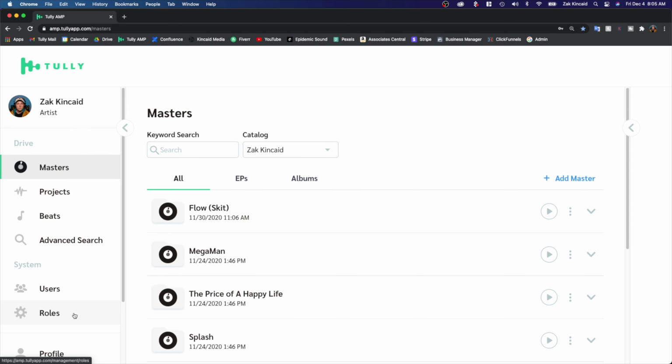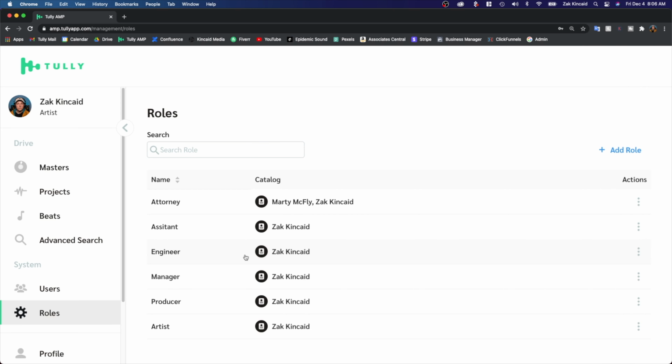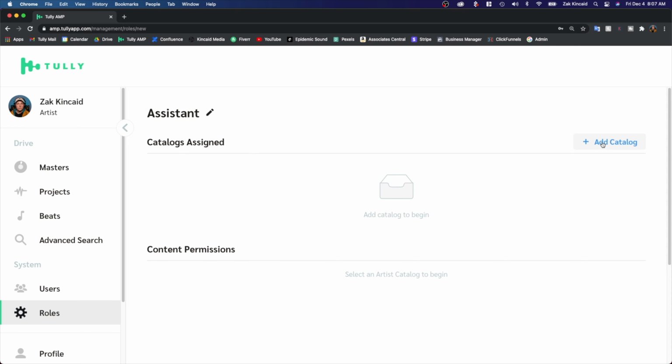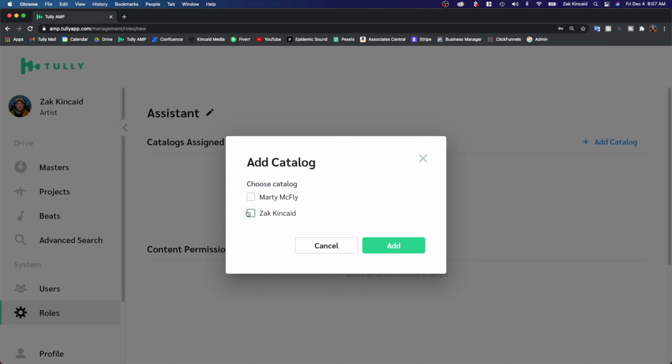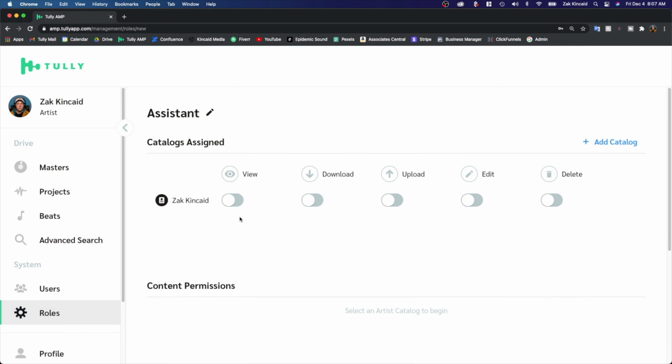The roles section is where we go to assign different team members different responsibilities. You can create a multitude of roles depending on how your team operates. It's all modular and all based around your team. For example, an assistant role may only have access to one of your artist catalogs, and you might not want them to be able to edit or delete anything, but let's say they can view, download, and upload.